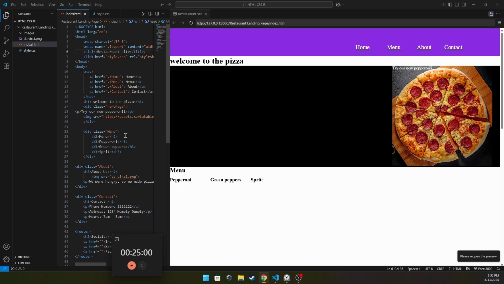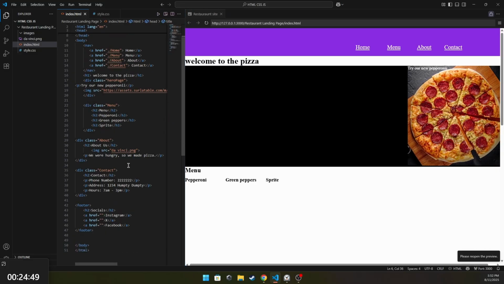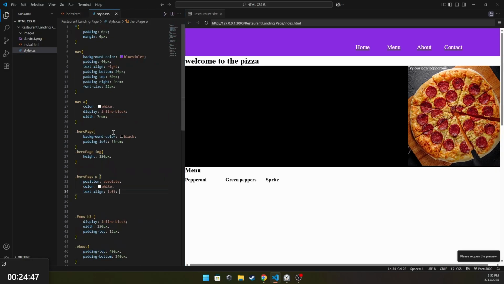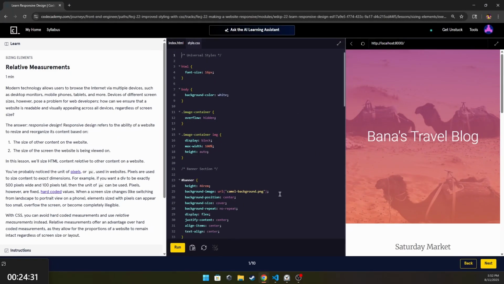But anyway, we're getting back to this. Not gonna waste too much time, so let's hop into it. Put this on the side. All right, where are we? Style CSS. We need to make this mobile friendly. So we were looking at relative measurements. This was one part of getting to that level, using REM, which is a relative measurement.